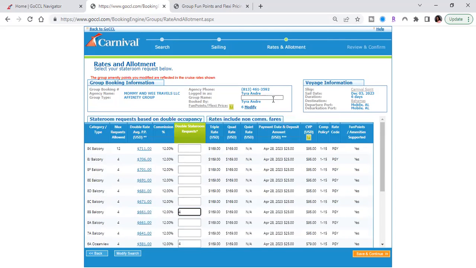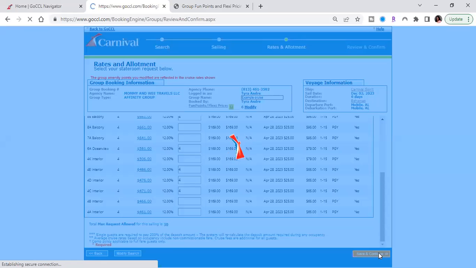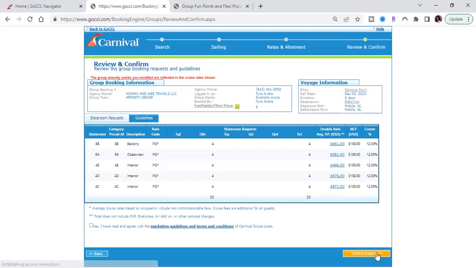All right, and so let's name this cruise. I'm just going to put example cruise. All right, and then let's do this. So now what we're going to do is go ahead, and we got a total of 20 staterooms because there's 30 left. So let's go ahead and go to save and continue. All right, and then we're going to confirm our booking. Press yes here.